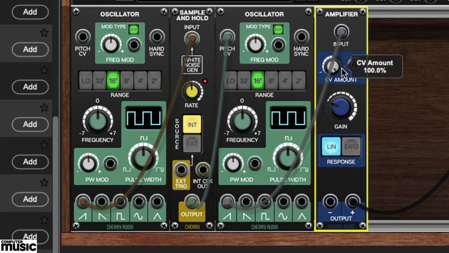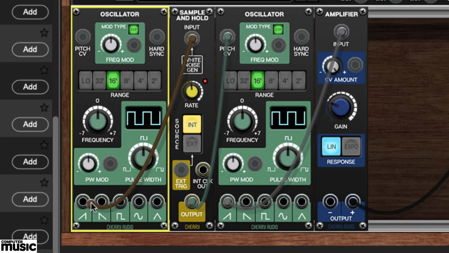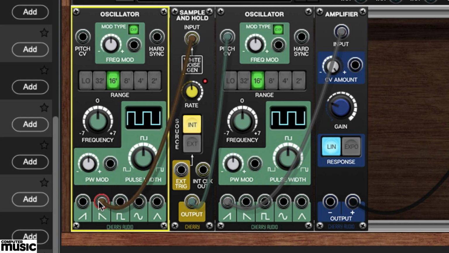Now we'll try the other waveforms in turn. As you can hear, each waveform produces a very different result when used as our sample and hold's input source. It's a shame so many people just stick to that white noise.